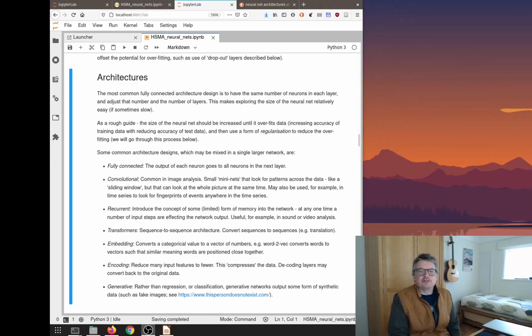Okay, last bit of theory-ish stuff, but this is useful to know because a couple of questions are how big should my network be and what type of architecture should it be? And it's useful to have a quick overview of those two questions. So at the moment we've talked about fully connected, where all the neurons are connected to each neuron in the next layer, and they're very common throughout a lot of neural networks, and we'll be using fully connected today.